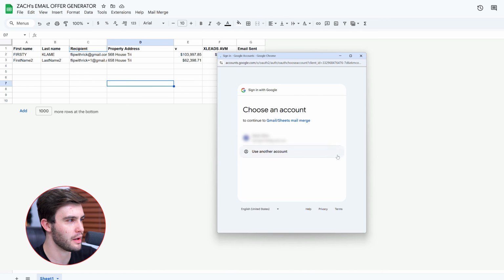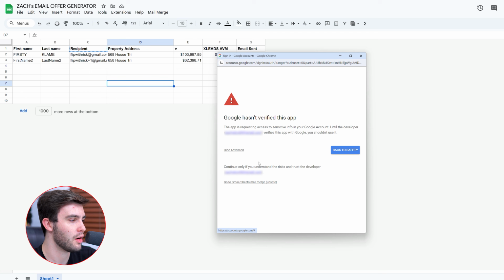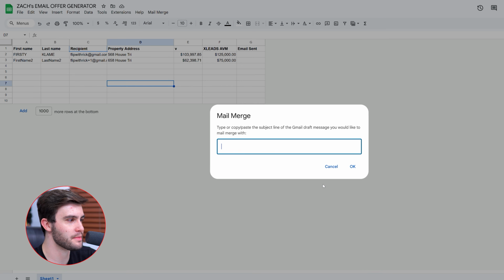Okay, it needs permission to run. So it's telling me Google hasn't verified this app. Well, bro, Google made this. Go to advance, only if you understand the risks. Yes, I do. And just press unsafe and press allow. And the scripts are going to run.